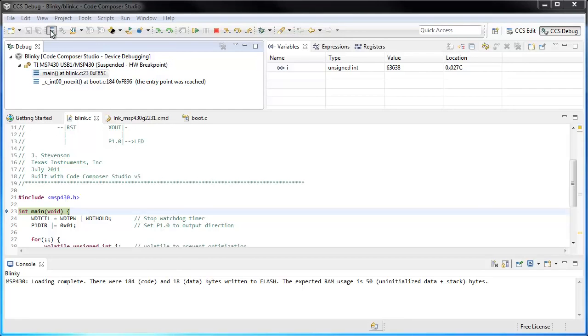On the main toolbar, you can see buttons for controlling the debug session. The Connect button will connect or disconnect the debugger from the device. You can specify a program to load. The Resume button runs the program. The Suspend button halts the program. The Terminate button will end the debug session and return to the edit perspective. There are buttons for stepping. You can reset the device. And the Restart button will return the program to its entry point.